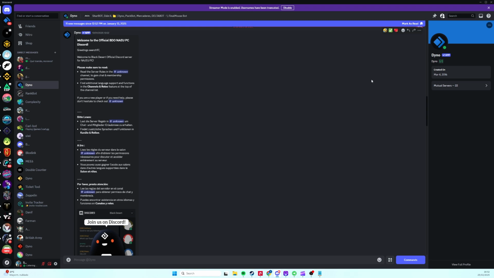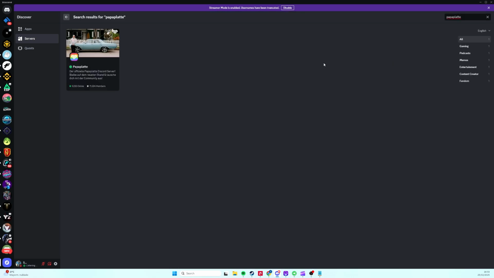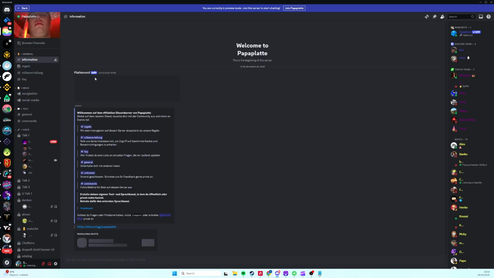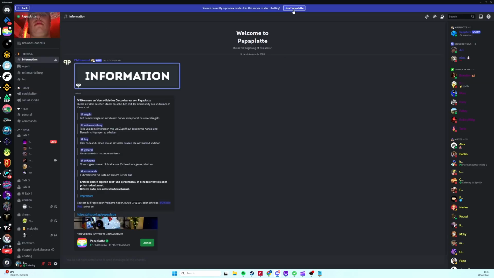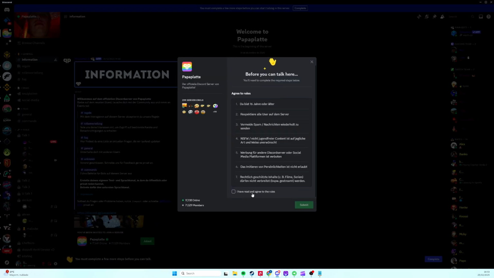To do this, click on the Discover icon that we can see in the lower left corner of our application. Now click on Servers and go to the search box that you will see in the upper right corner and type Papaplatte. Now click on the server we are looking for, and then click on the Join button at the top of our Discord application. Congratulations, you are already inside the Discord server on PC.